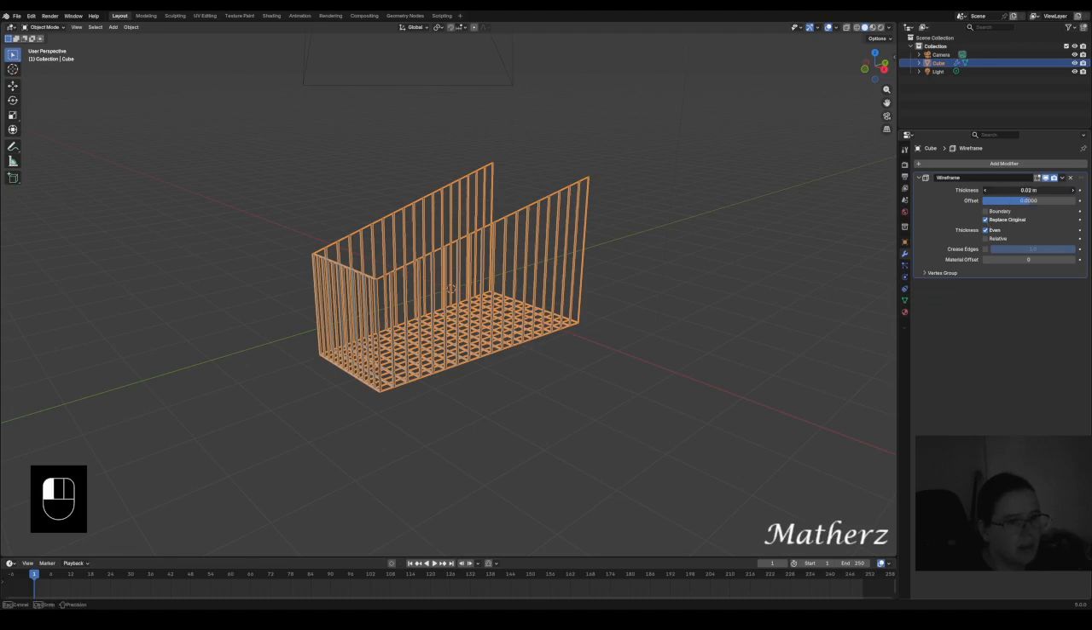So I'm going to make the thickness a little bit more than what it already is. So that will be our base layer of our shopping cart.